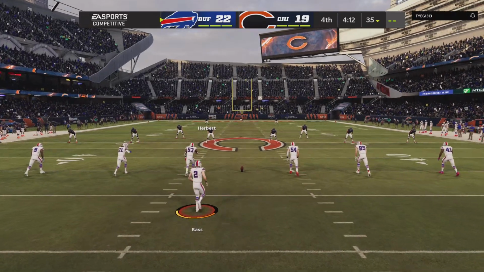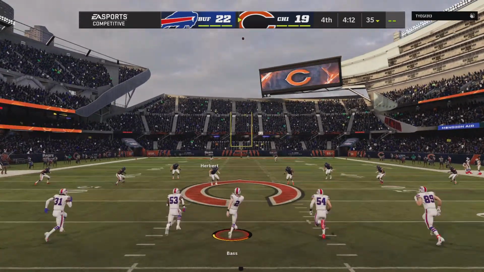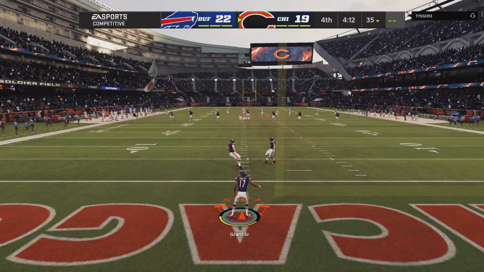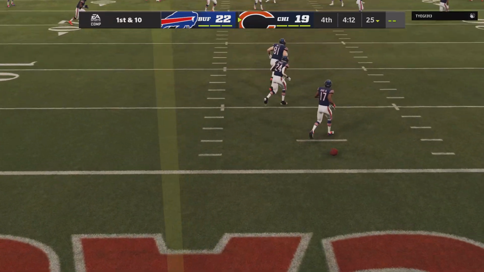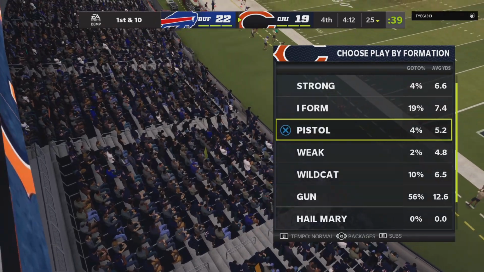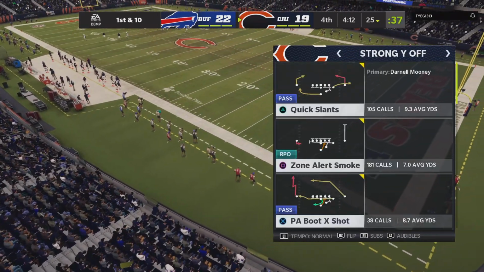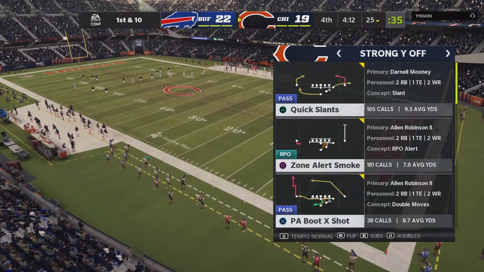After the touchdown, Bass to kick it away. No need to be doing all that, though.